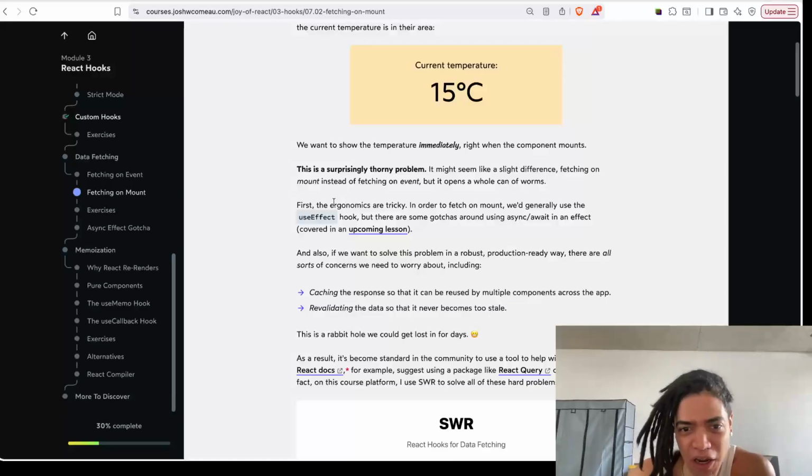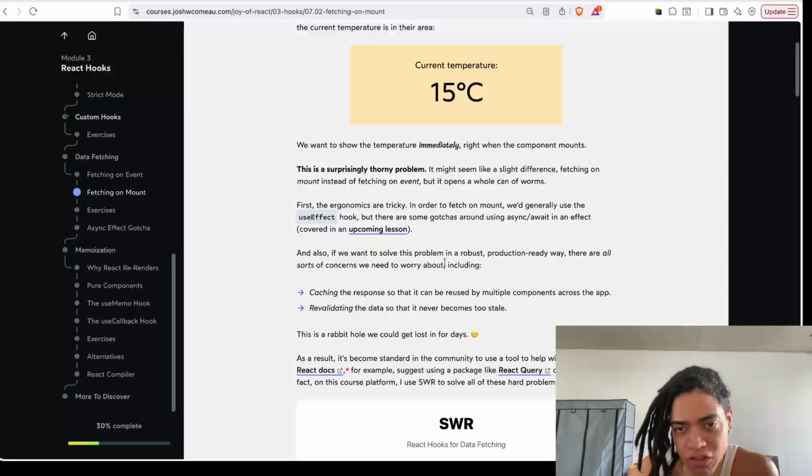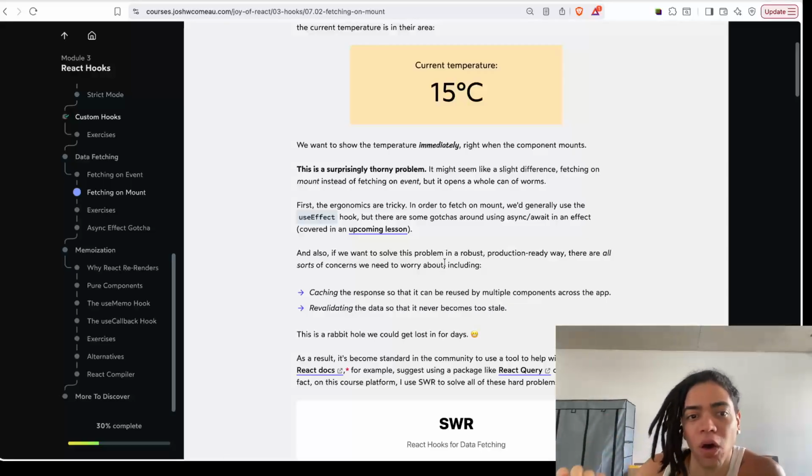Okay. First, the ergonomics are tricky. In order to fetch on mount, you generally use the useEffect hook. But there's some gotcha around using async and awaiting in an effect, covered in an upcoming lesson. Also, if we want to solve this problem in a robust, production-ready way, there are all sorts of concerns we need to worry about. But these are the two scenarios for fetching data in a React context, whether it's on event or when the component mounts.